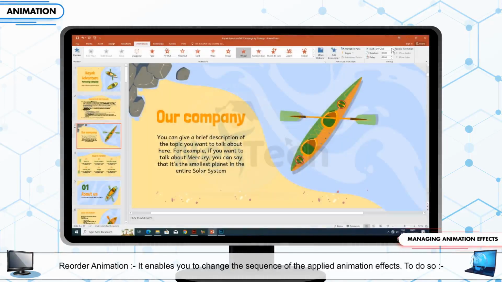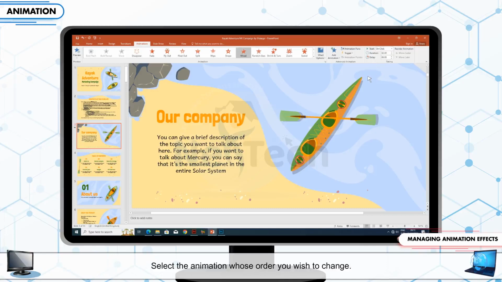Reorder animation. It enables you to change the sequence of the applied animation effects. To do so, select the animation whose order you wish to change. Click either Move Earlier or Move Later option as per the requirement.